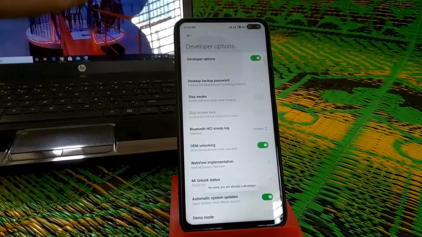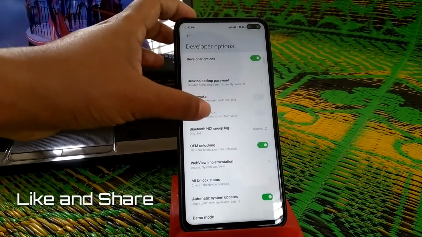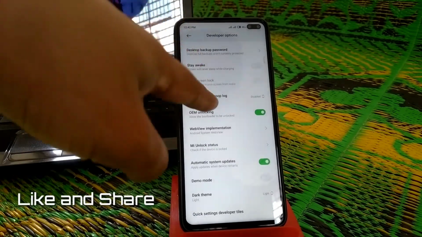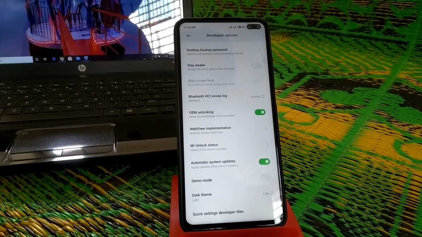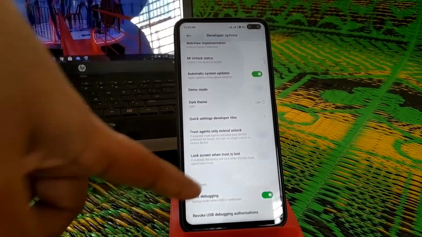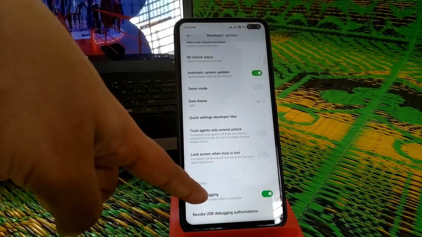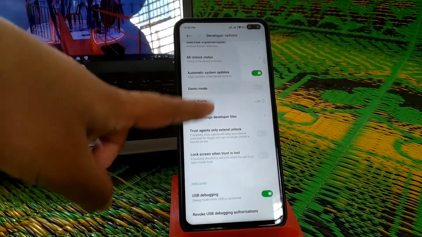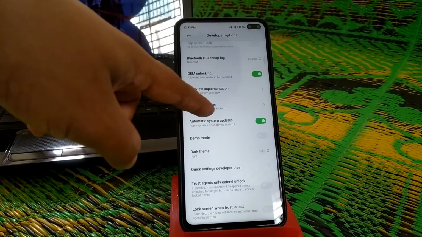So when you are in developer options, just make sure OEM unlocking is enabled. Just check that. And then USB debugging, that's one. Just make sure you enable those options. And you guys can see here the MIUI unlock status.